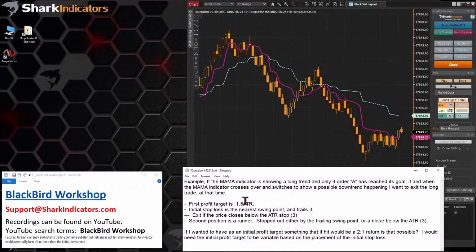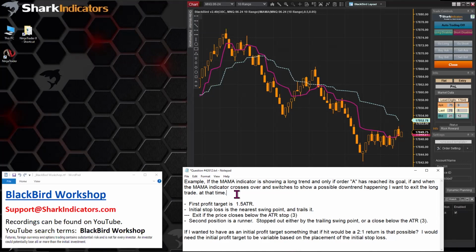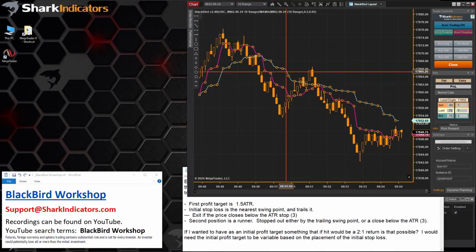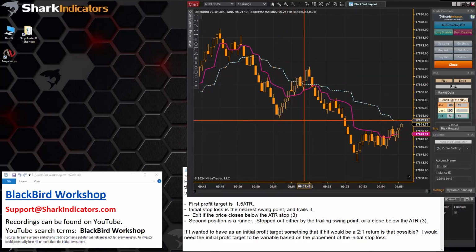I have this question about using an indicator to initiate exiting a position, flattening a position, with a couple of prerequisites. So this will be showing how to require prerequisites before an indicator can exit your position. For this, we're going to be using the MAMA indicator, which I already have on my chart there.